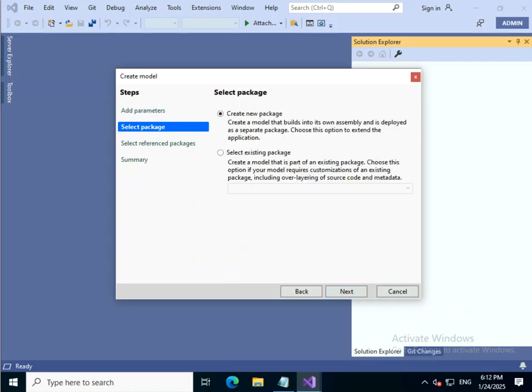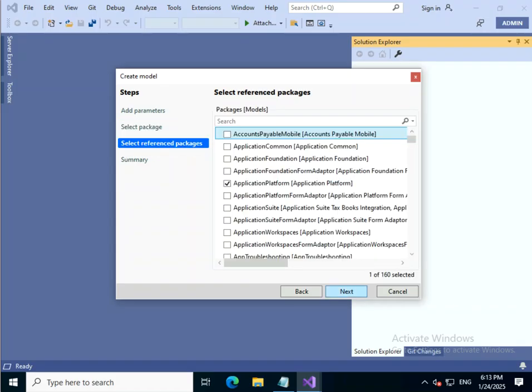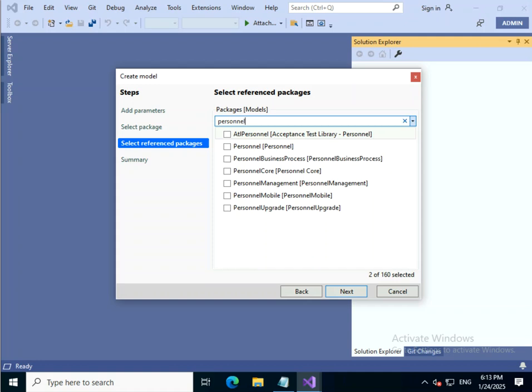Here, select create a new package and click next. Then we have to choose the package. This package is called a model, which is predefined and already available in the system. So we cannot always create a new model, so we can refer to the previous package, and all the classes we can use. We can use this package in our project. So here we have to choose application foundation, application platform and personnel management. Search here to get personnel management.